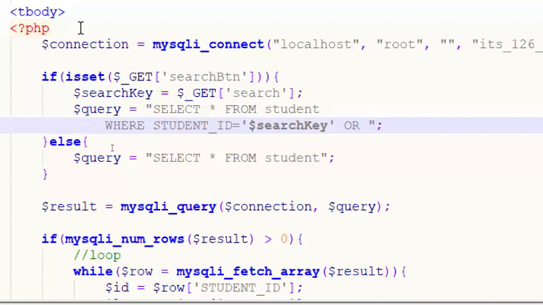Okay, in programming, OR is represented with this symbol, and AND is this one, a double ampersand. In SQL, it's very easy because this is just syntax. It's very easy to learn because the OR is just OR, like in a sentence. Okay, OR.